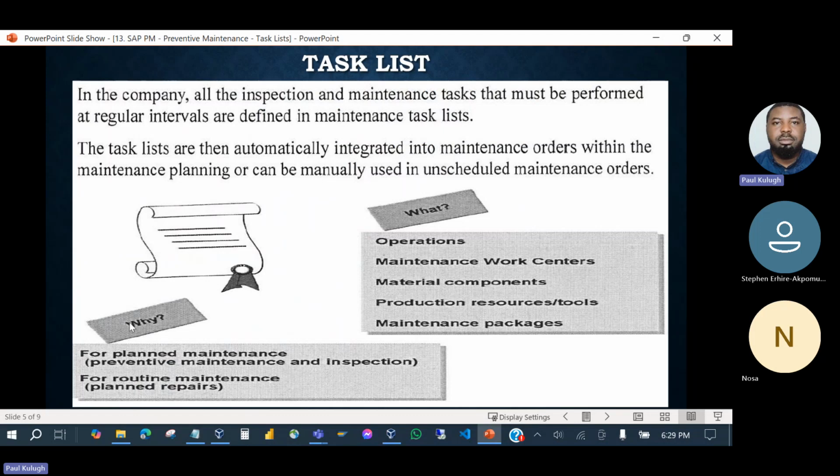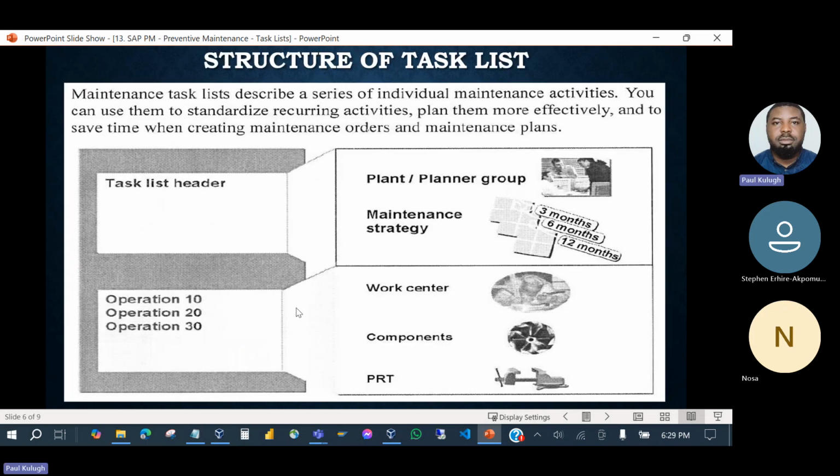So why do we create a task list? We create it for planned maintenance, preventive maintenance and inspection, for routine maintenance, planned repairs. Structure of a task list. A maintenance task list describes a series of individual maintenance activities. So you can use them to standardize recurring activities, plan them more effectively, and to save time when creating maintenance orders and maintenance plans. So this is how a typical task list looks like.